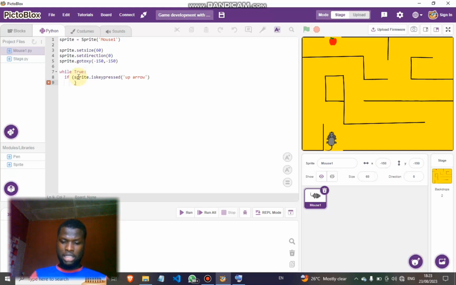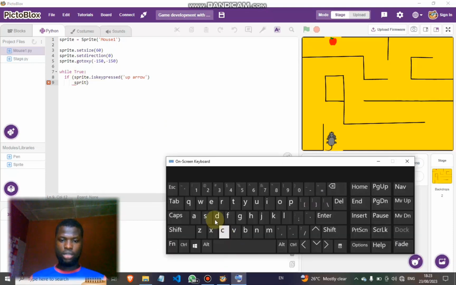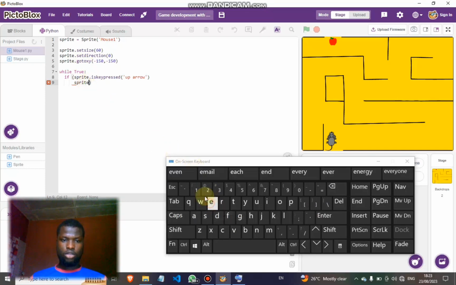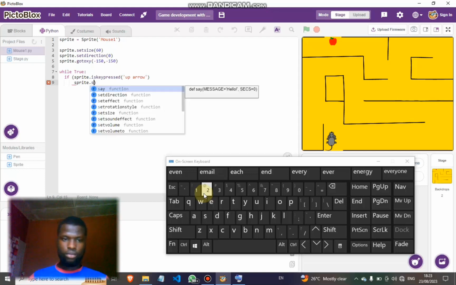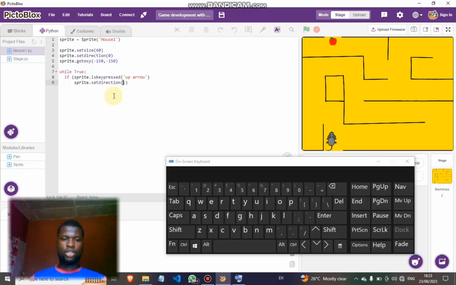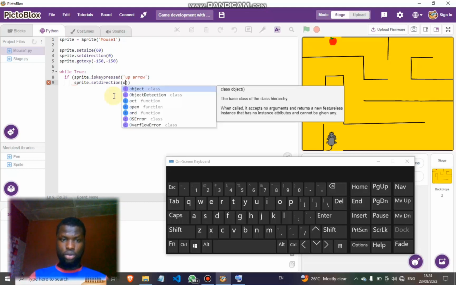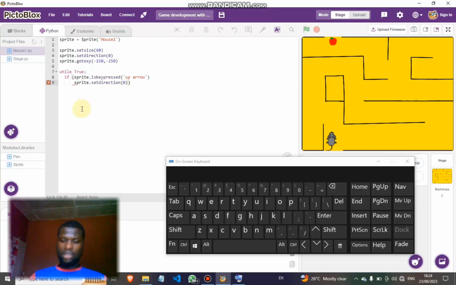Now we want the direction of the sprite to change. So we're going to use sprite dot set direction, and we want the direction to go upward. Remember, we use the up arrow key, so we're going to change this direction to 0. So that's 0.